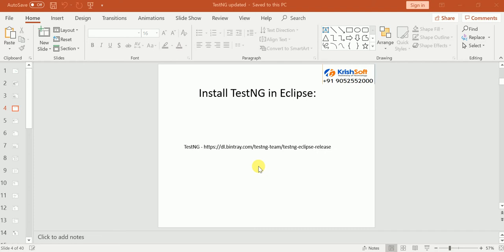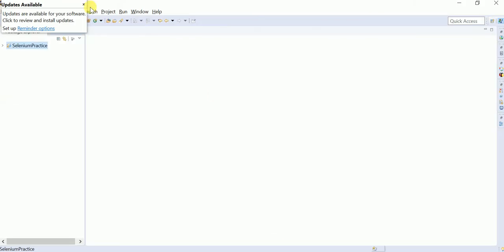One thing we need to remember is that for each and every test case, you need to use the @Test annotation. The @Test annotation identifies a method to TestNG as one test case. So let me enter into the practical part on the TestNG side.